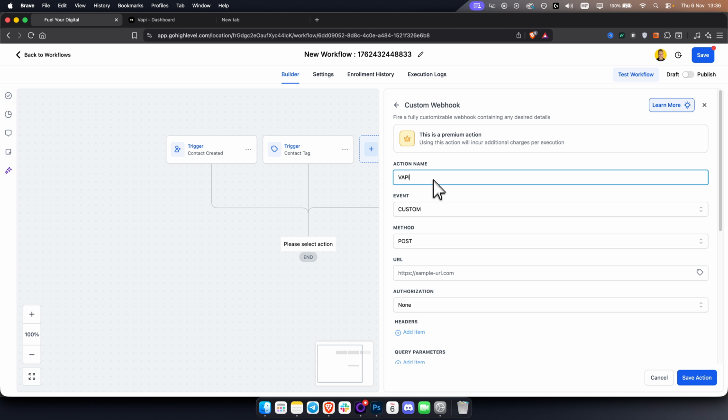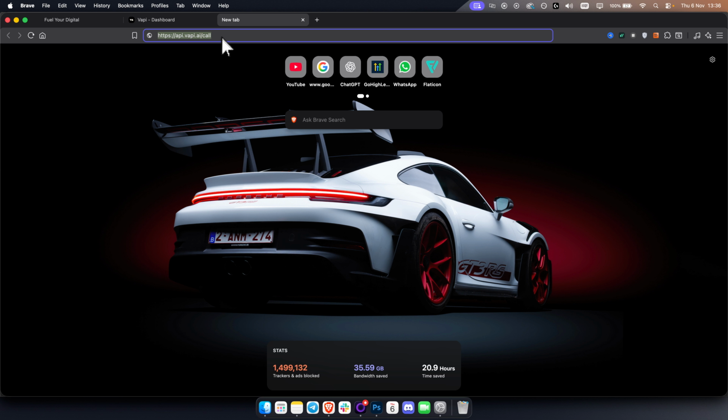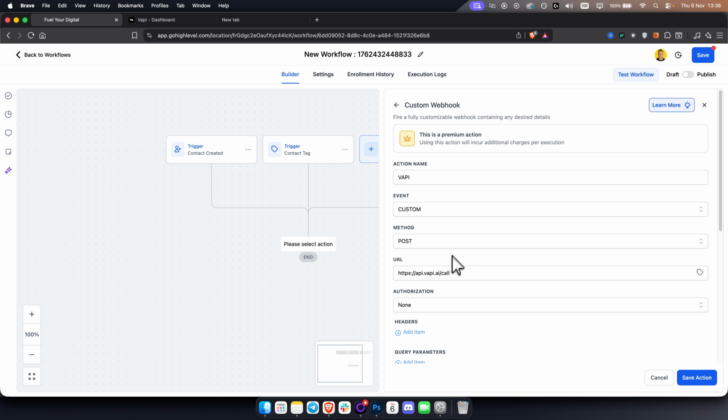I will name it VAPI. We'll go with custom, we'll go with POST, and we'll use this URL right here. This is from the API documentation for VAPI. So let's just paste this right in here.